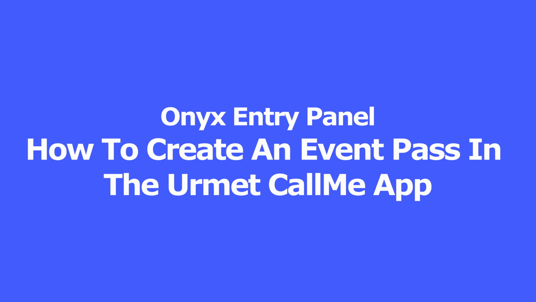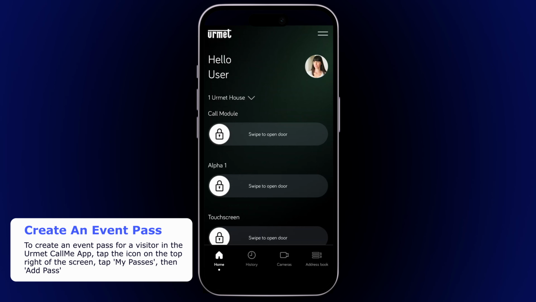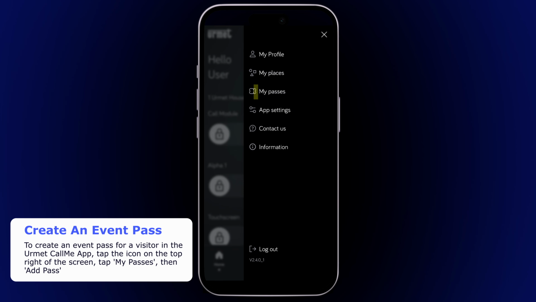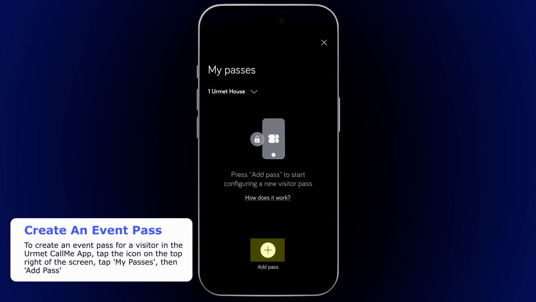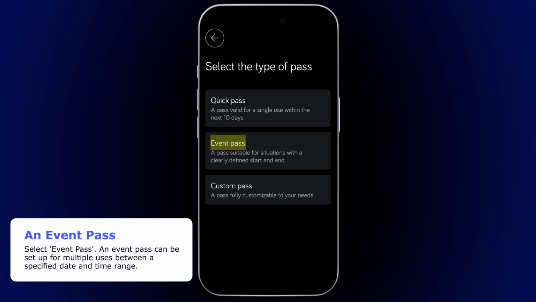How to create an event pass from the Urmet CallMe app. To create an event pass from the Urmet CallMe app, tap on the menu icon in the top right and then click My Passes. Then tap Add Pass. Select Event Pass from the list.